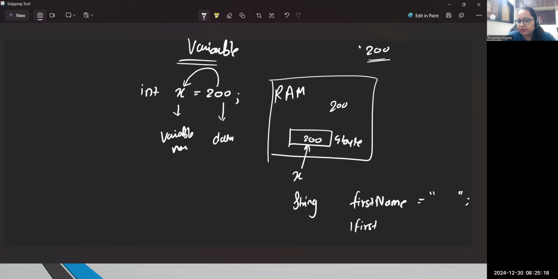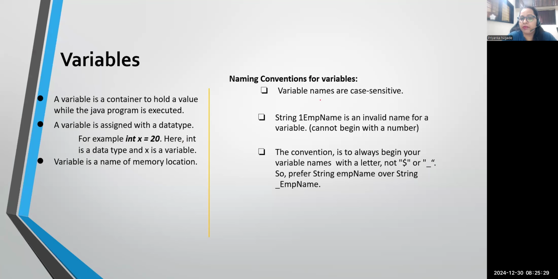You cannot start a variable name with a number. It should start with at least alphabets. You can't write a number directly. These are the rules which I have mentioned here. Variable names are case sensitive.